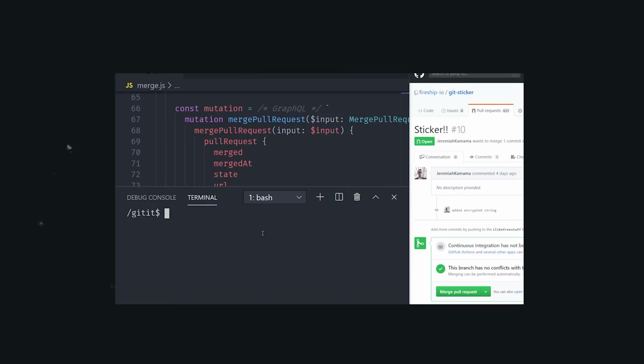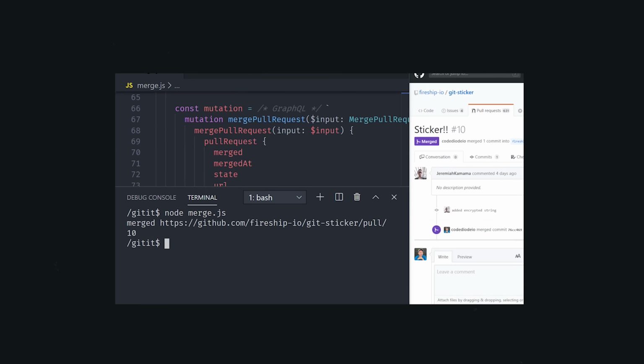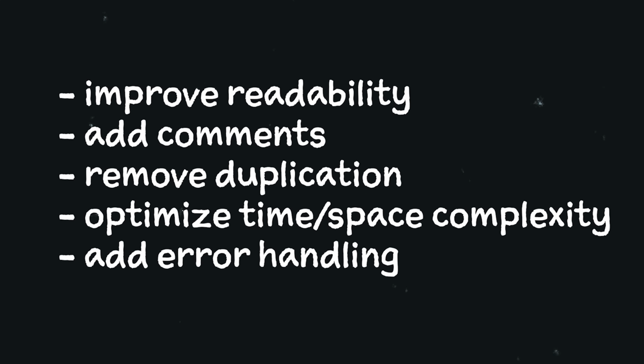Now that we have a full working prototype, let's take some time to reflect on it. There are many things you can look for to improve your code, so here's a short list. Improve readability by naming things better. Add comments. Remove duplication. Improve the time and space complexity of your algorithms. Add caching to reduce cloud computing costs, and improve your error handling, and so on and so on. The bottom line is that it's much easier to improve a working piece of code than it is to write a perfect piece of code on the first go around.